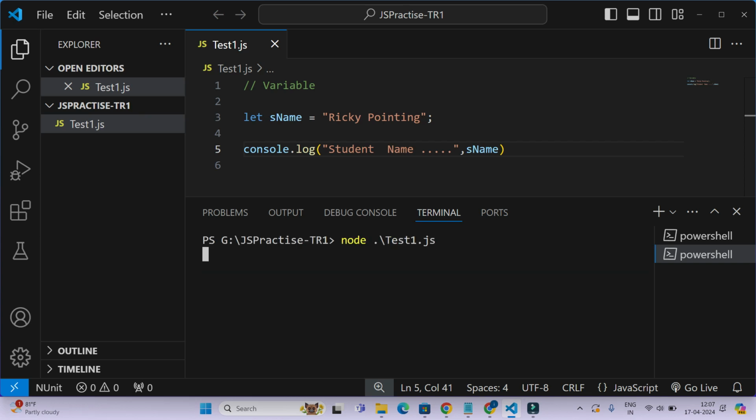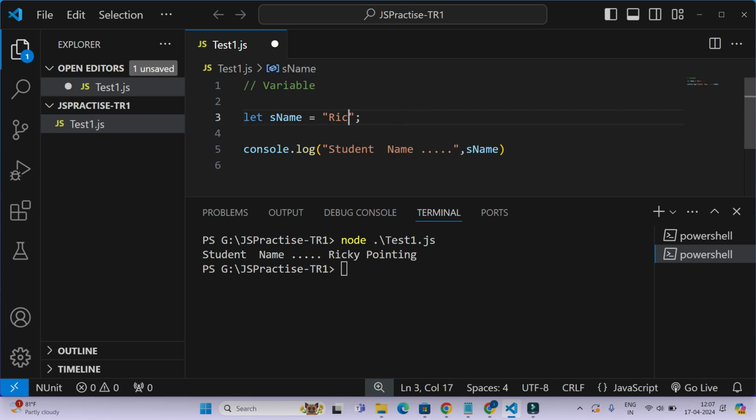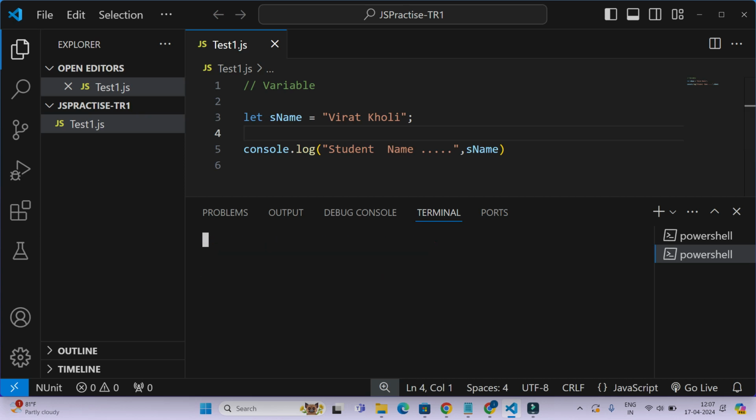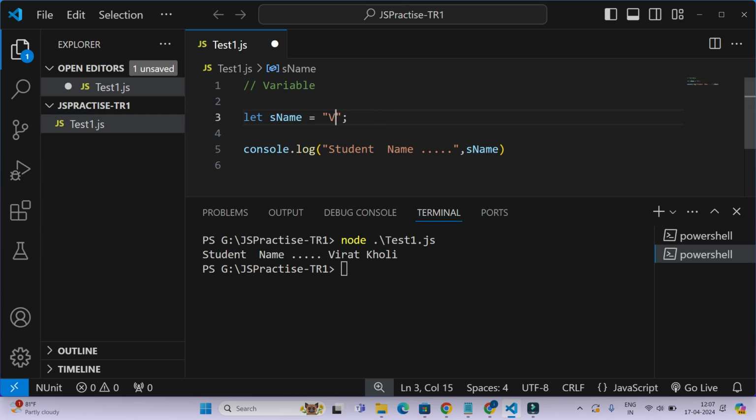Clear this and remove. Now you want to change something. Virat Kohli. Now what will it print? It will print the student name as Virat Kohli. Or you want to print Abdul Kalam.